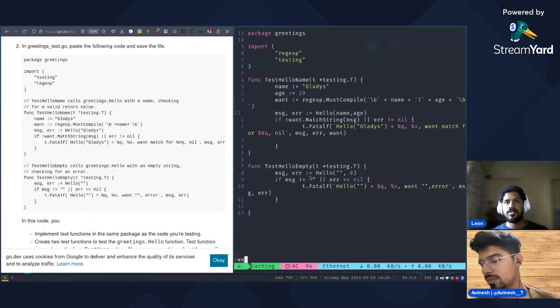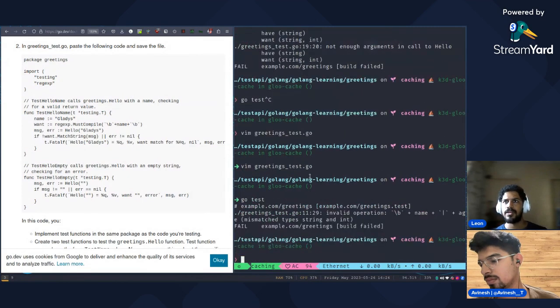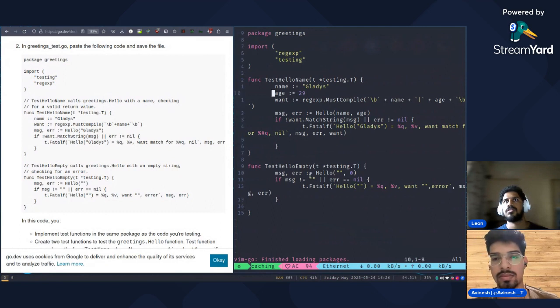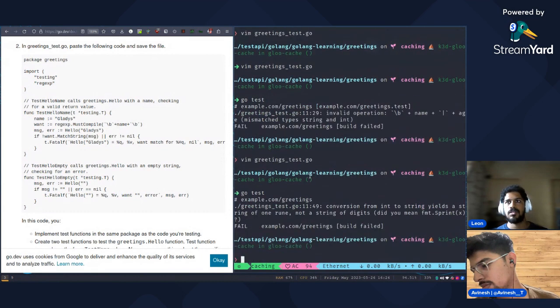Alright, I have a feeling this is going to fail again, but let's just do it. Yes, it failed. Mismatch type string and int. Okay, how hard is it to convert? Is it just string? Conversion from int to string yields a string of one rune, not a string of digits.